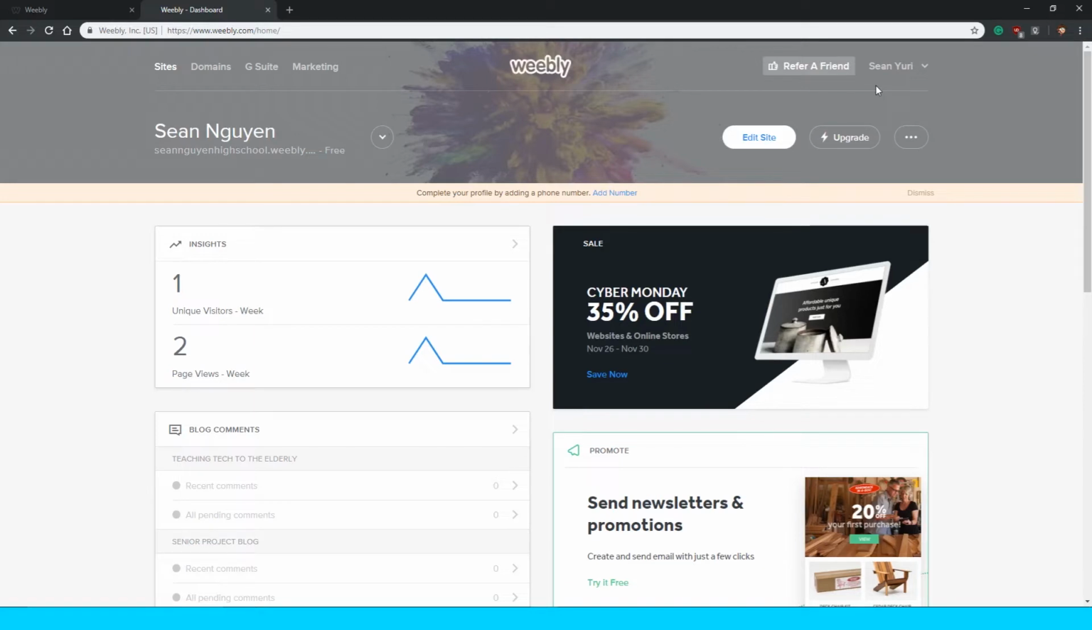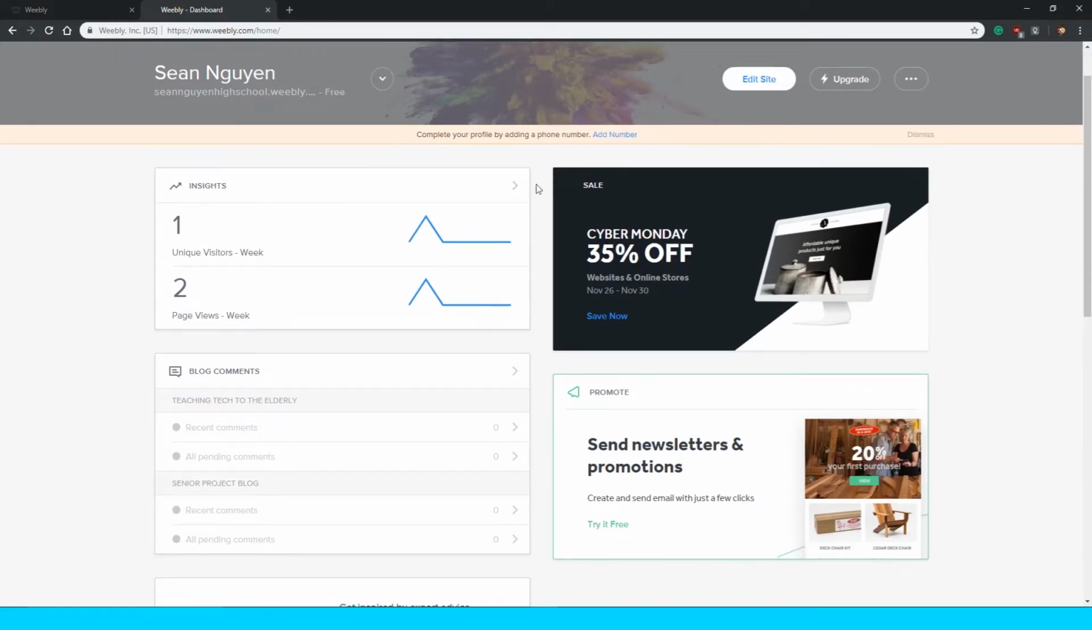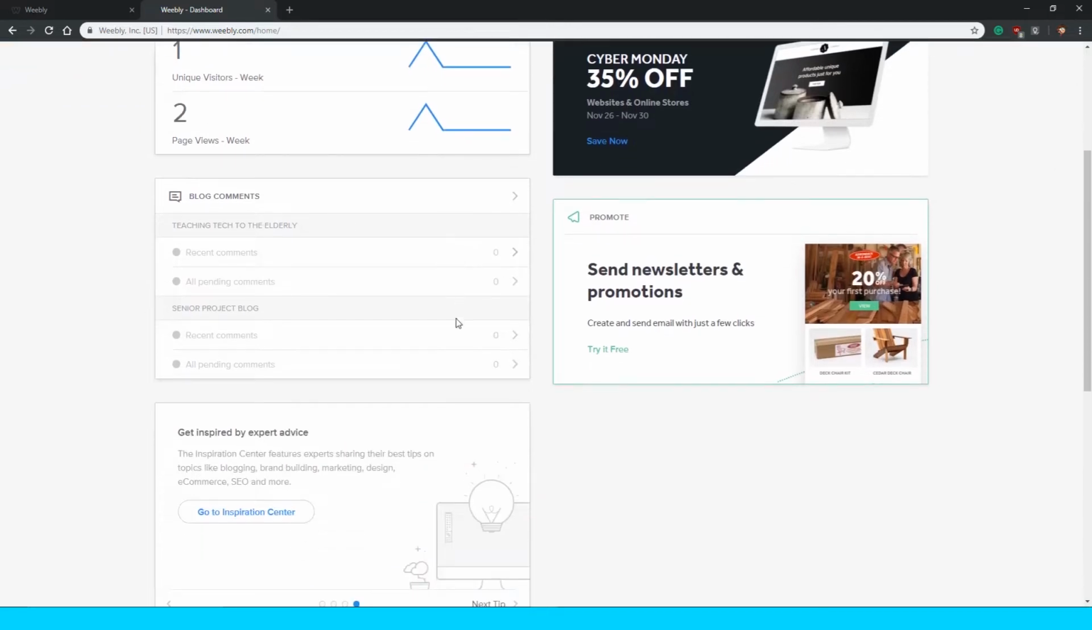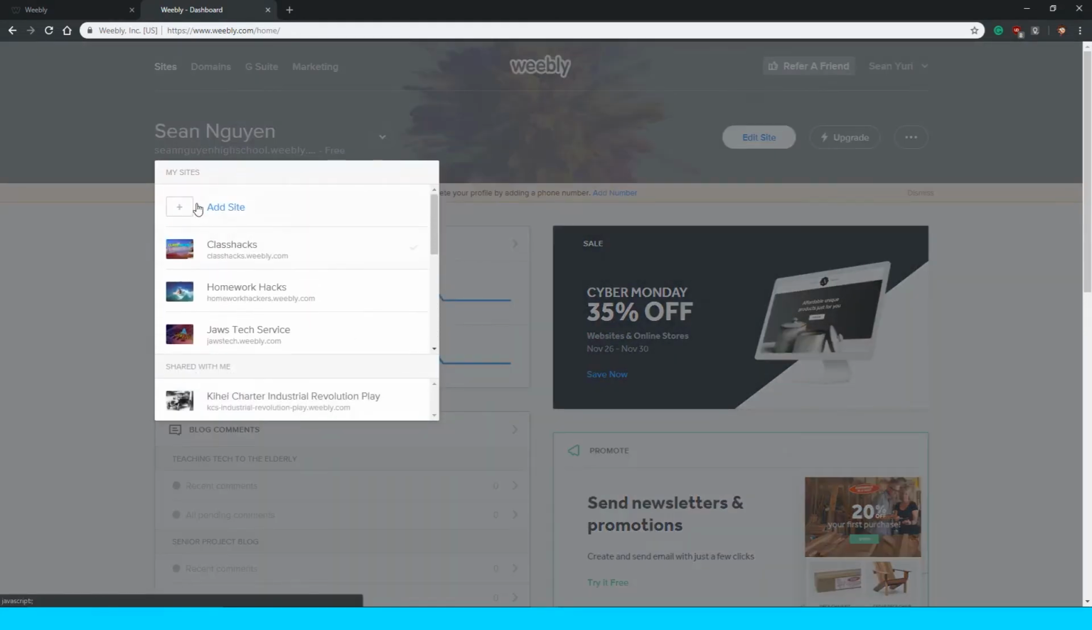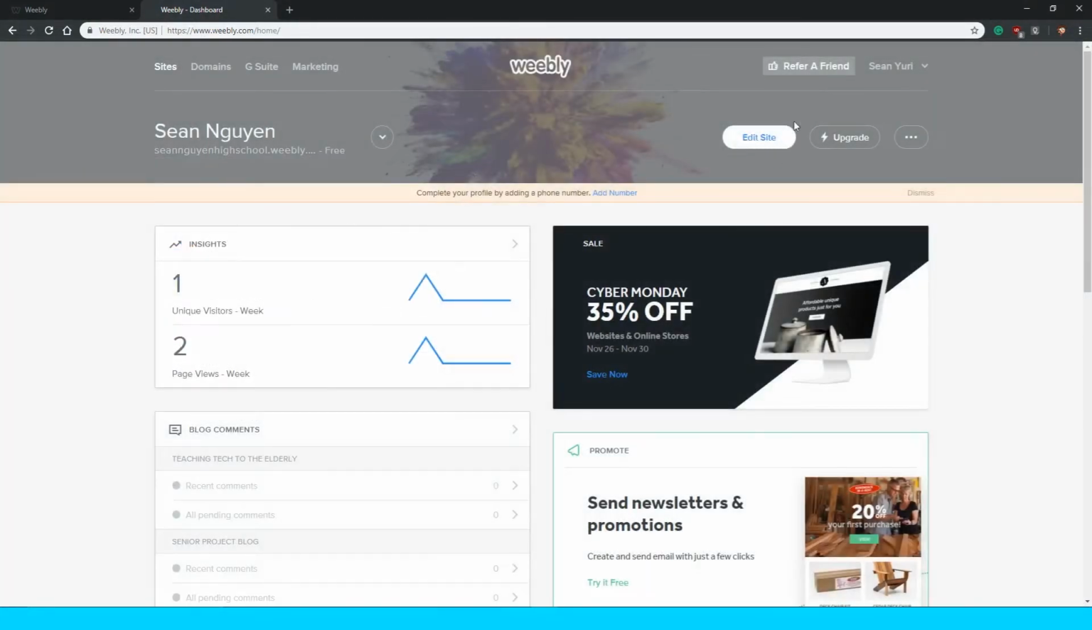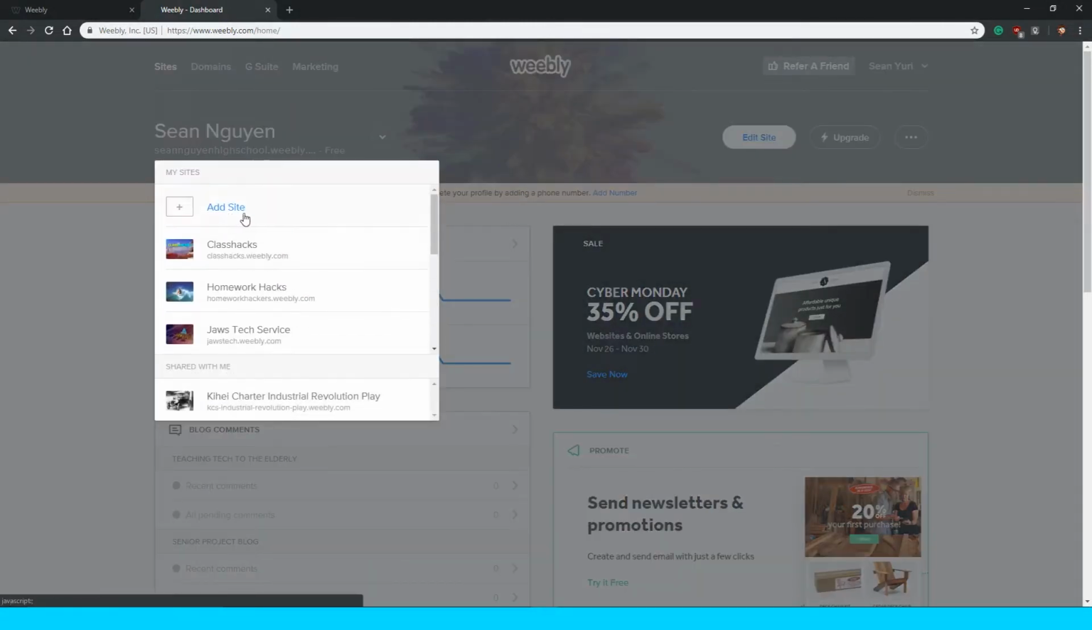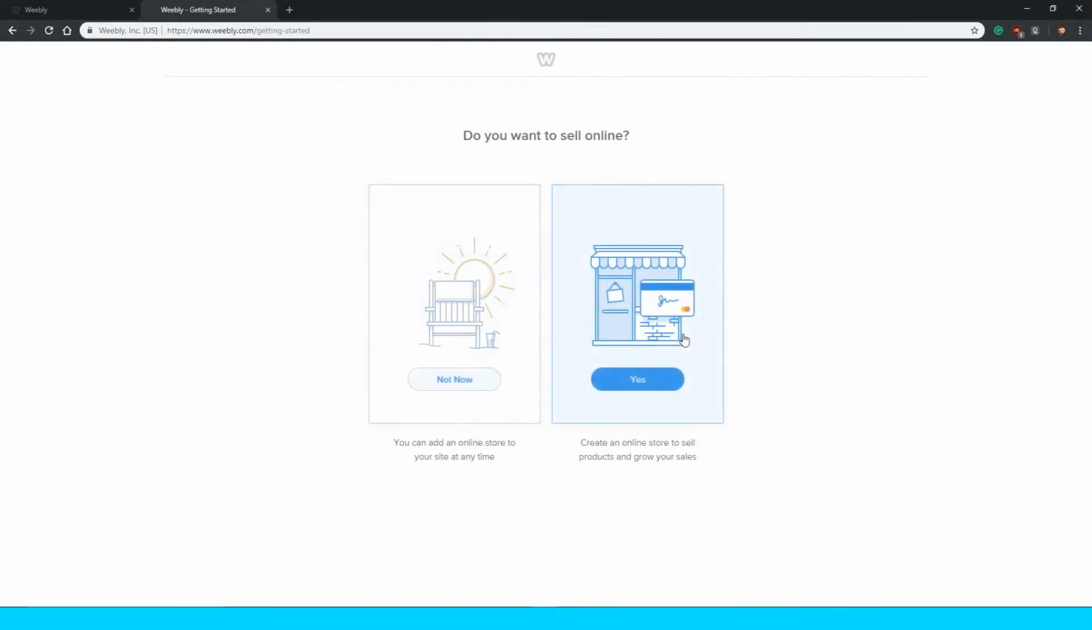It's pretty simple. The only things that you're going to be really looking at is your analytics right here for how many people look at your website, etc. And this drop-down menu. Now this drop-down menu, you'll have an add site button. And right here, you'll have an edit site button. So for our example, we're going to go and add a site.